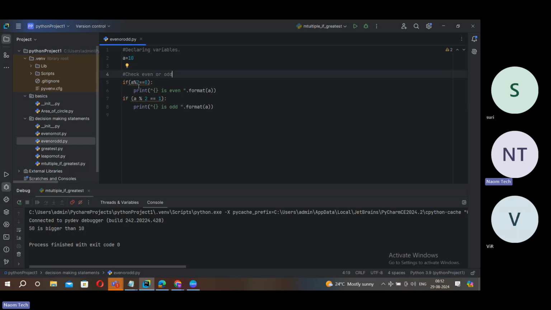You can see we are applying multiple if here. First, we validate the even scenario. Again, we validate the odd scenario. Now finally, you can run this and see the output. By looking at the variable and value, we know that this is an even number, so definitely we get the output that the number is even.